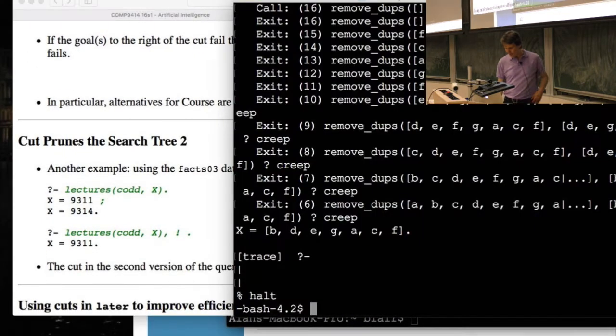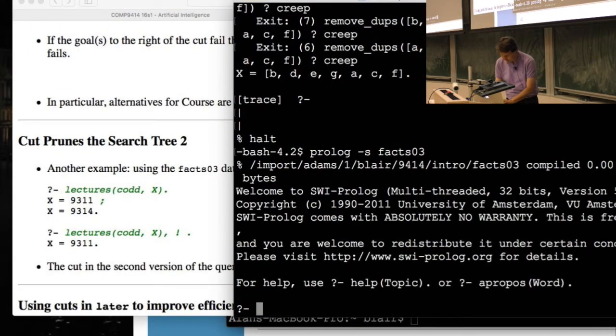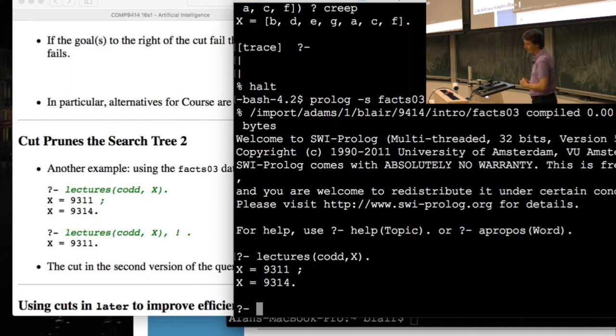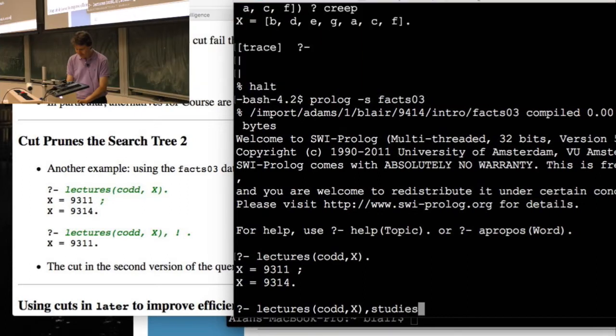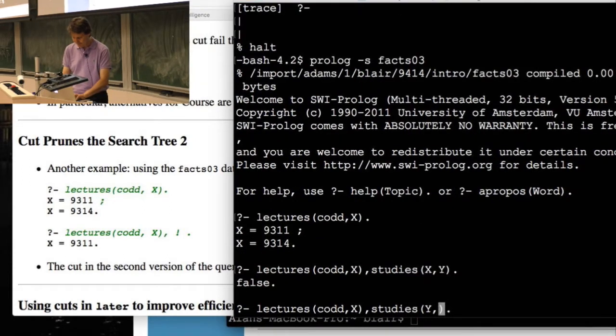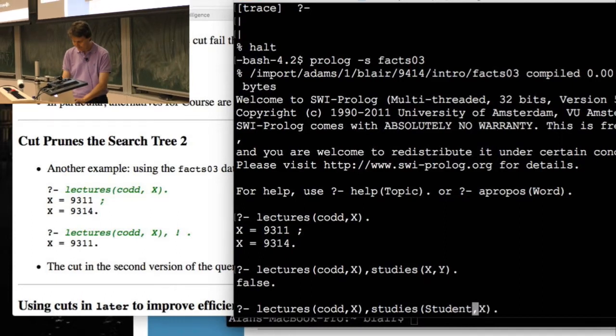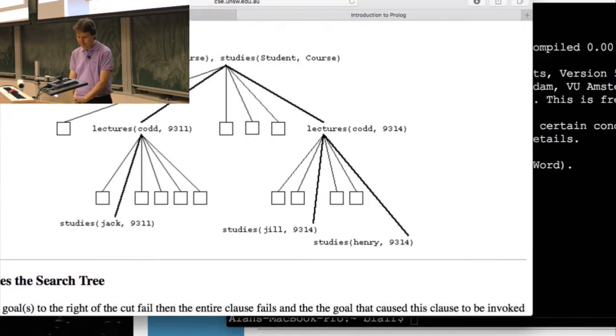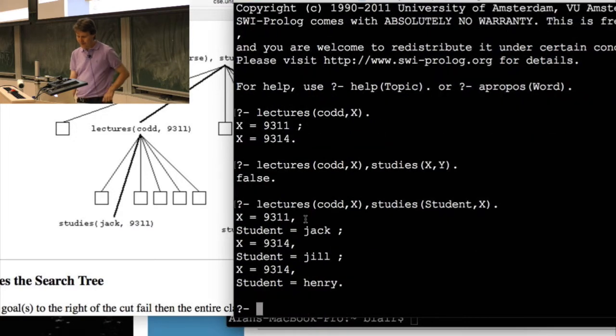Let's say we go back to our facts file, and I say lectures cod X. If you remember, this comes back and tells us that these are the two courses that cod is lecturing. And if I also want to say studies Y X, so which students is cod actually teaching? We went through this in last week's lecture. It comes back and gives answers. So X could be 9311 and Jack, or it could be 9314, and Jill or Henry.